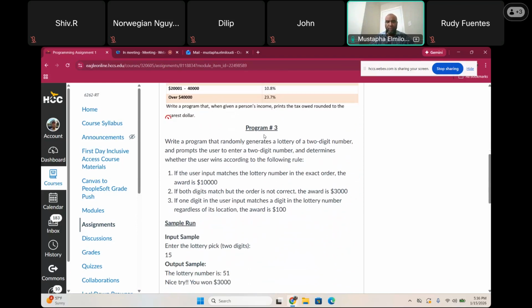Now program number 3. Before you do this, make sure you watch the video about random. How do we generate a random number using Math.random? If you forget, then watch that video. And also there are PowerPoint slides for that. So write a program that randomly generates a lottery of 2 digits number. The program will generate a 2-digit number like 25, 36, and then your job is to try to guess what that number is. I know it's very unlikely, but it's possible. So you're going to prompt the user to guess what these 2 numbers are.